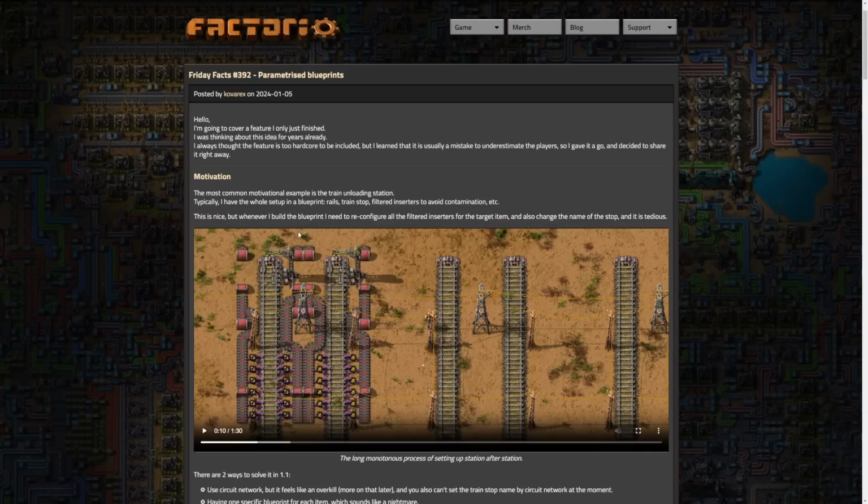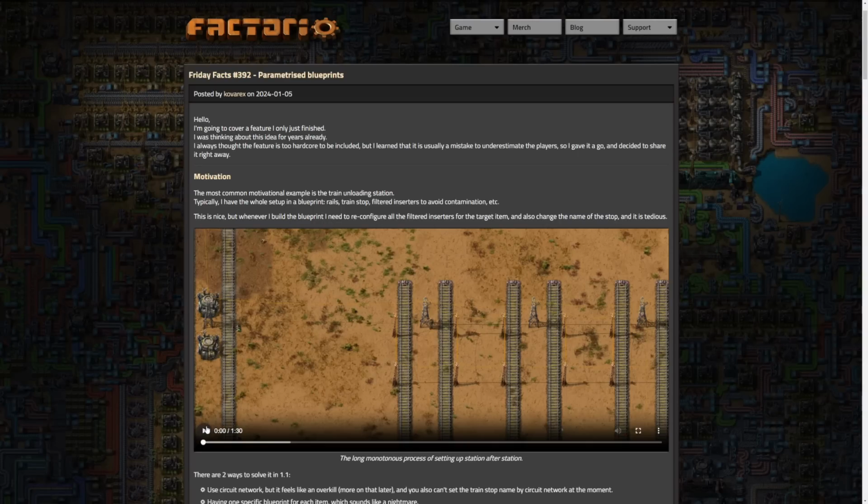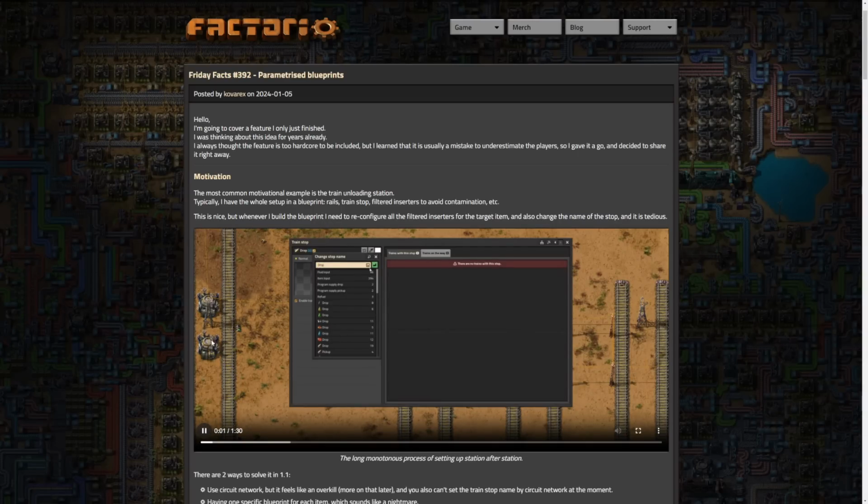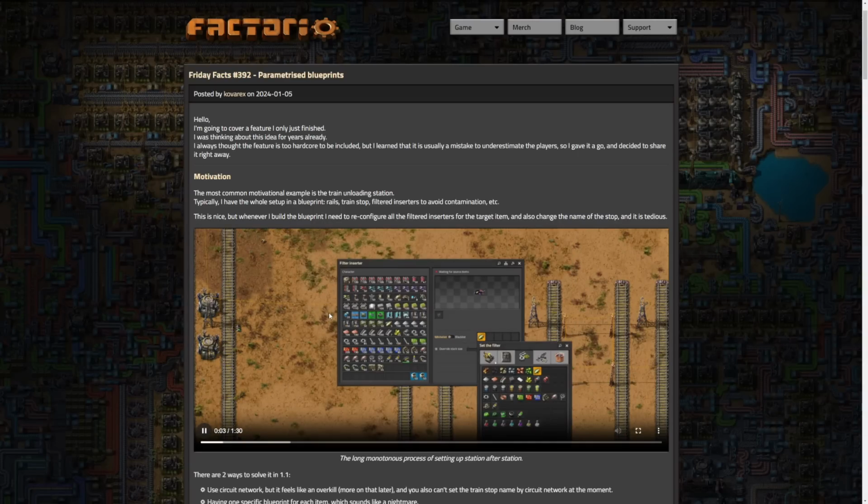But motivation. So he goes into basically saying that the most common motivational example is with train stations. So when you go to set up a train station, Kovrex, for example, has filtered inserters and stuff like that, maybe some train stop conditions and such. And even with blueprints, you have to go in. If you have one blueprint with stone or whatever, when you go to place it again, it's going to be stone again. But if you need it to be another resource, you have to change the resource, and you can kind of see the process here.